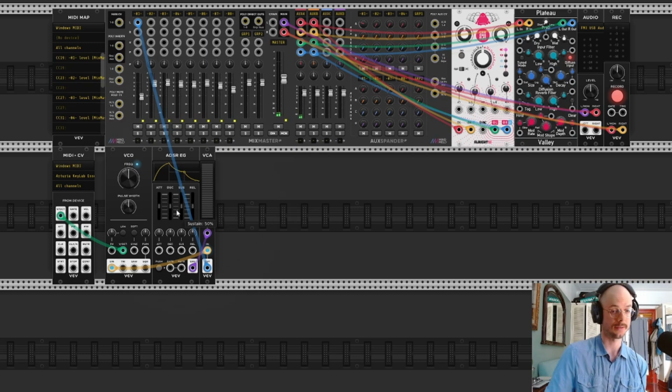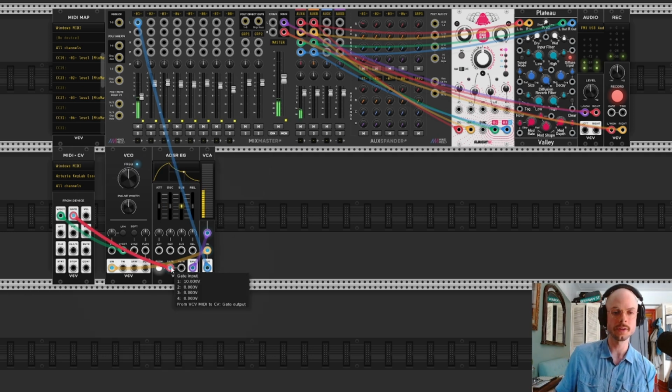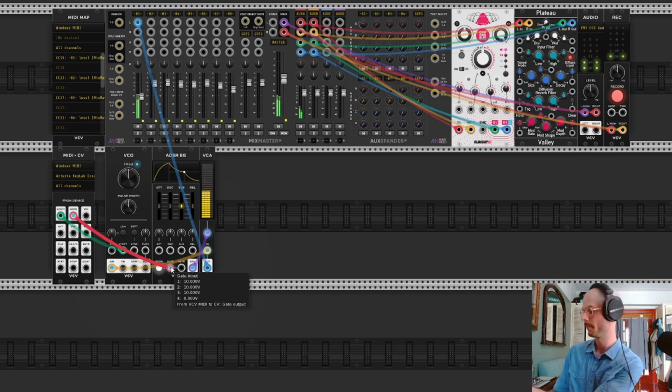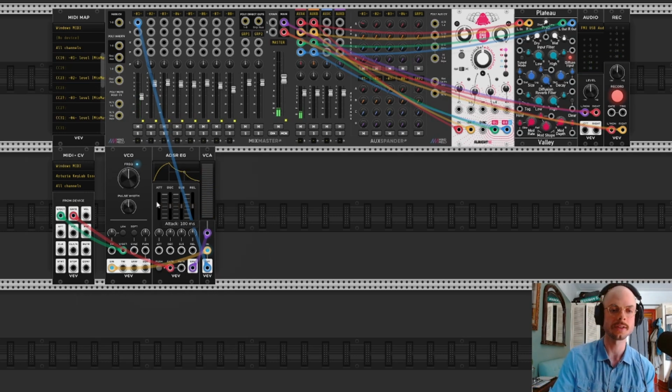That's where gates come into play. This has a little gate input, so I'm going to take the gate output of my MIDI console, connect it to here, and now this envelope is going to get triggered. This attack, decay, sustain, release envelope is going to get triggered and run only as long as I'm holding a key. There you go. Beautiful.